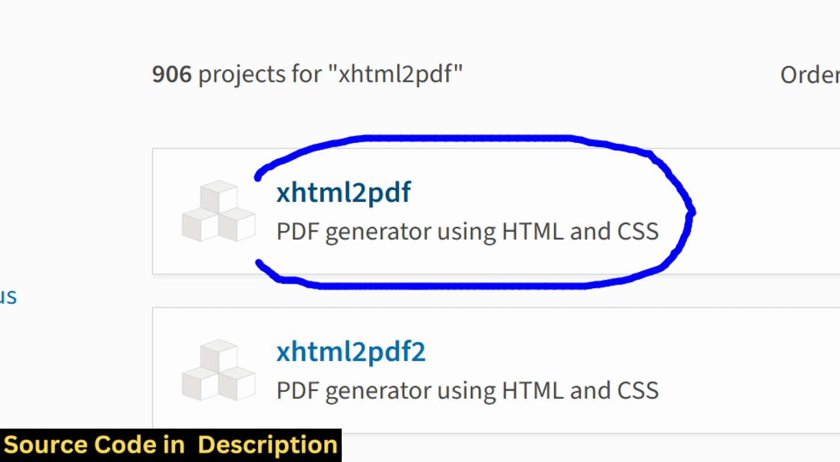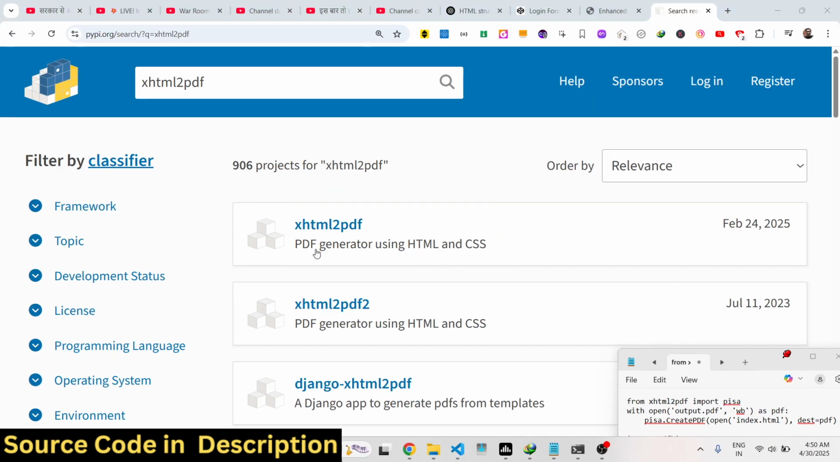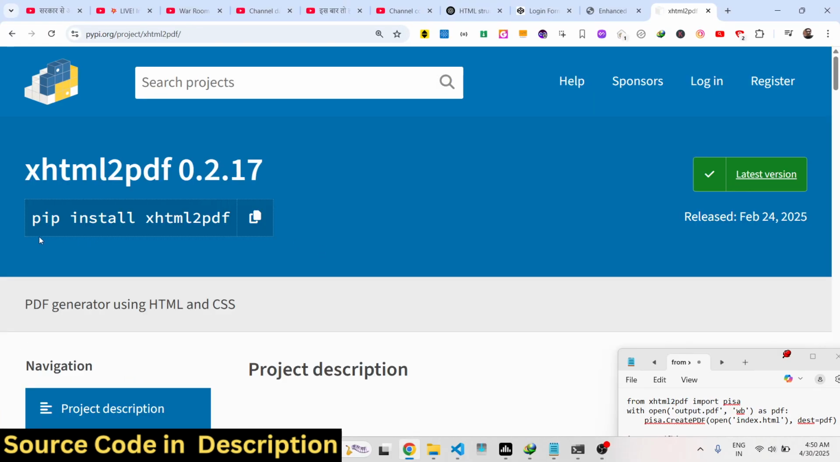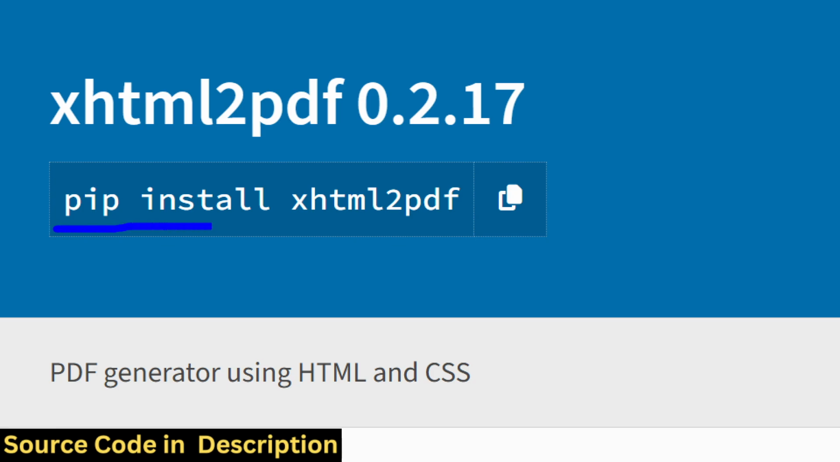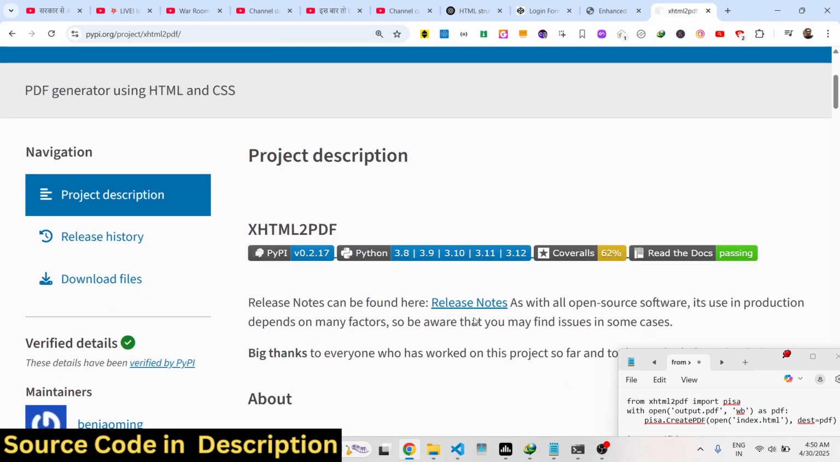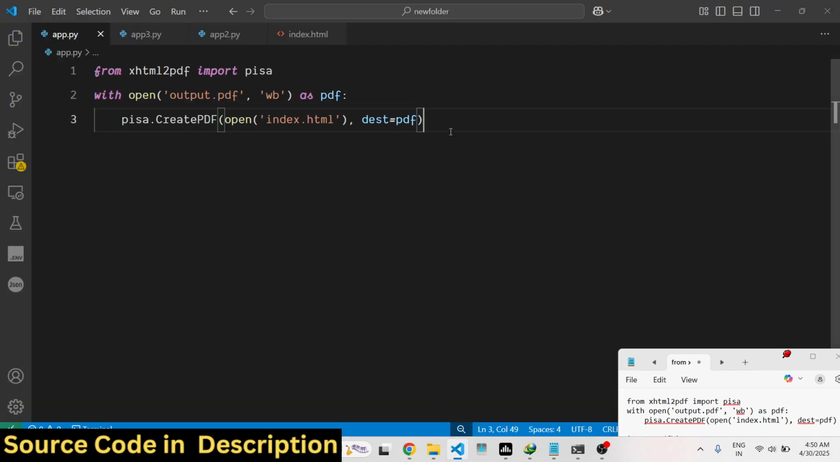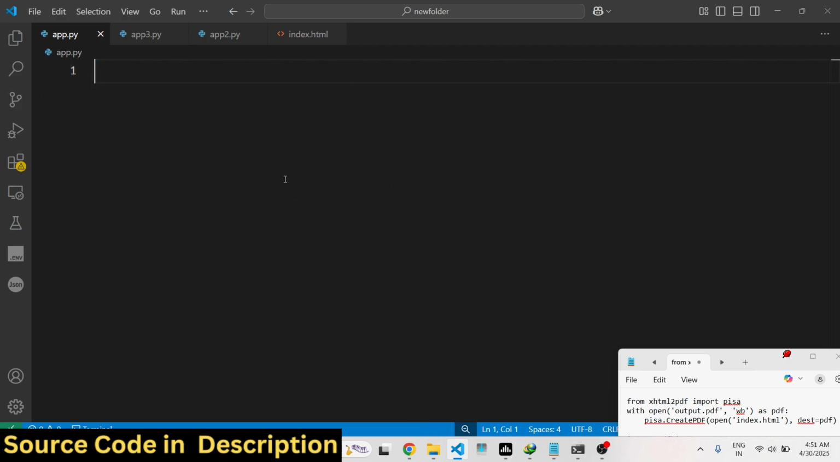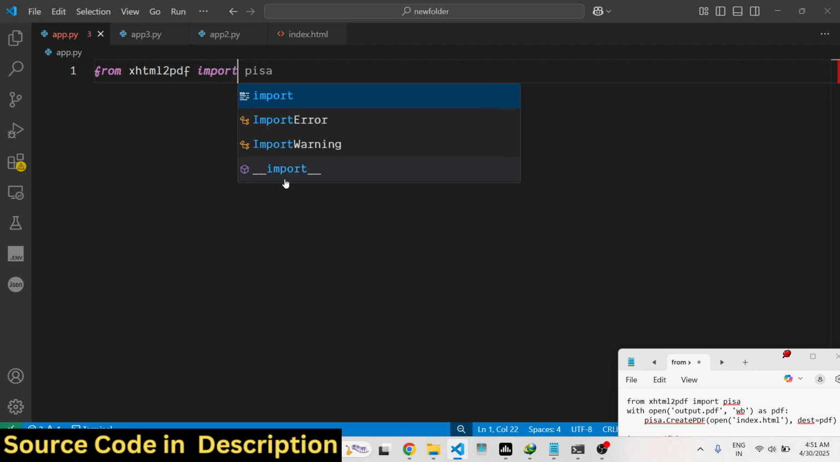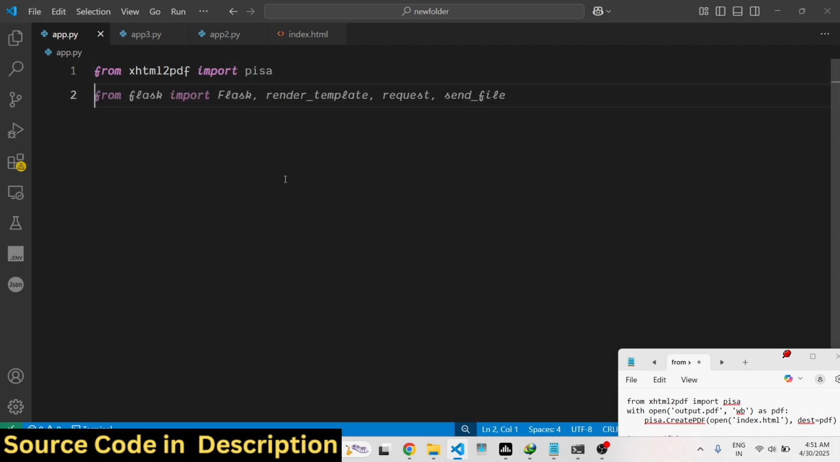It basically converts the HTML and CSS directly into PDF. The command is very simple. You simply execute this command to install this module. I have already installed it, and the process is very simple. You create the file. You first of all require this package xhtml2pdf. From this package we actually import pisa.